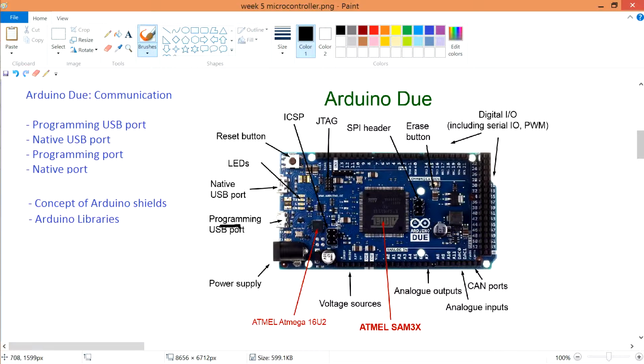Alright, programming port: you require a program first, send it to the board, and the board will do something. Native port: you straight away control the board without any uploading. You don't need to upload first and then do anything.